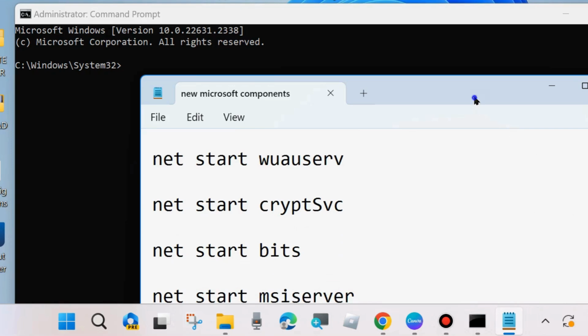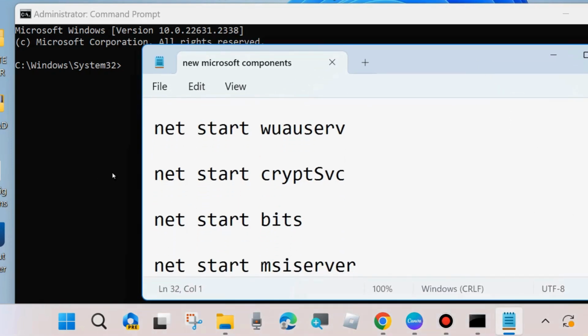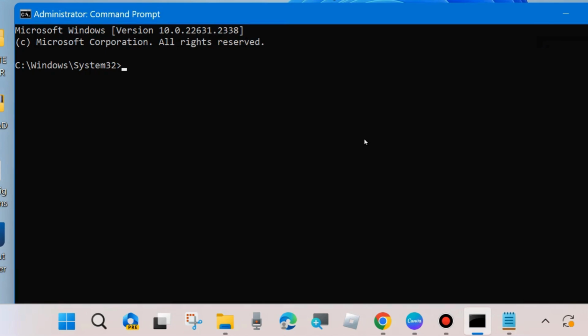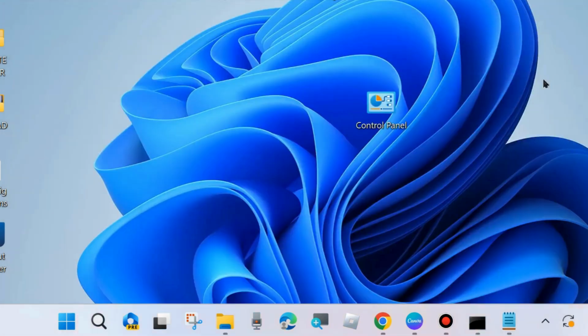And after that, execute these 4 commands to start all those 4 services you stopped earlier. So execute them one by one, followed by the Enter key each time. After that, restart your system. Your Windows Update error code will definitely be resolved.